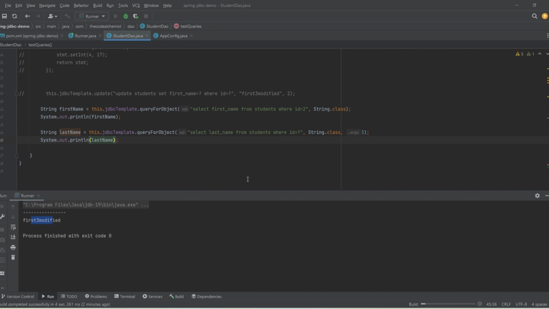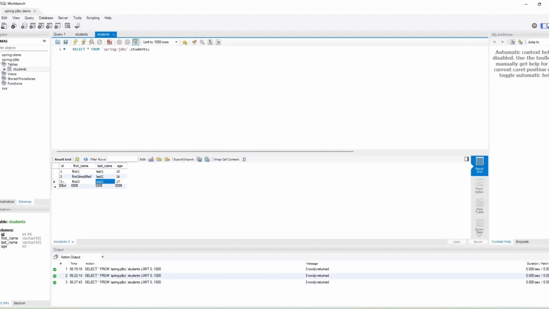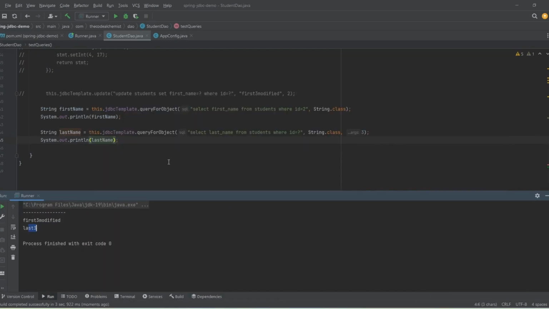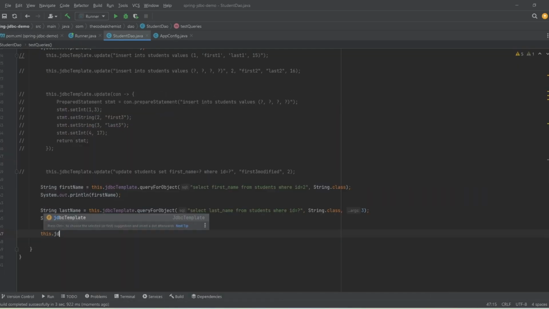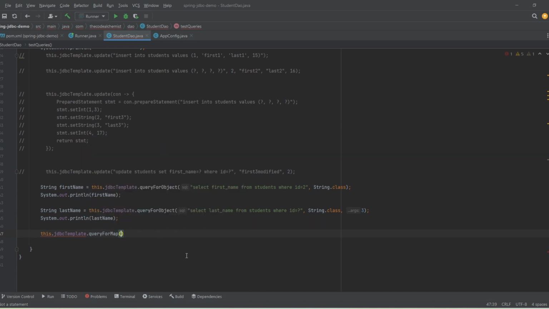Running the program. And we get the last name last 3, which indeed is the last name for the ID 3, this one. Okay. Let's say queryForObject, we have methods like queryForMap. So when do we use queryForMap? Let's see that.